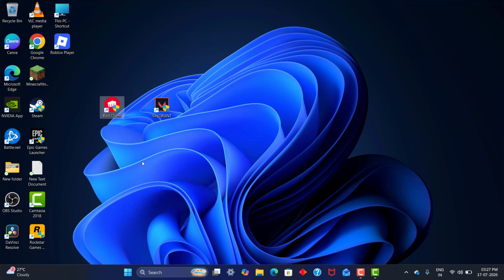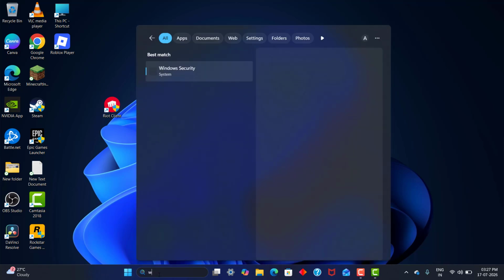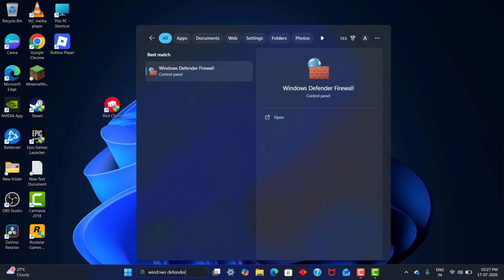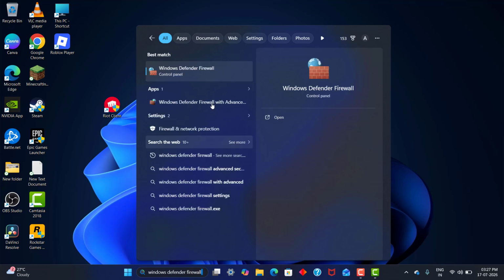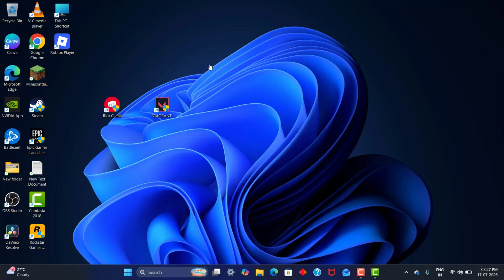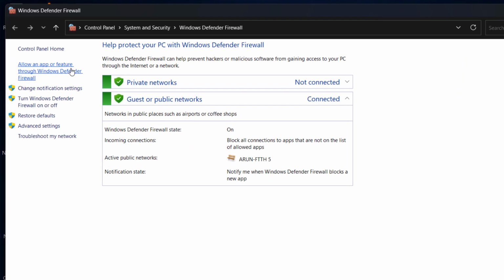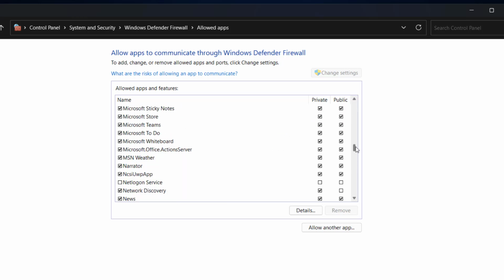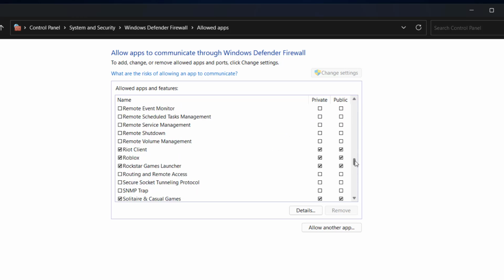And come to next step, search for Windows Defender Firewall, click it. Click allow an app or features through Windows Defender Firewall and click change settings. Scroll down and search for Riot client and Valorant. It should be enabled in both private and public. If it's not enabled, you can enable it.